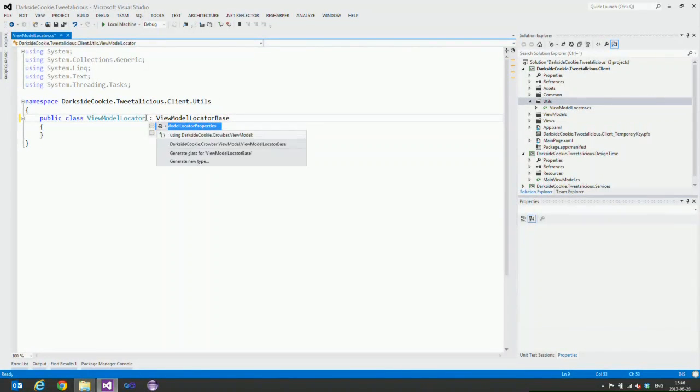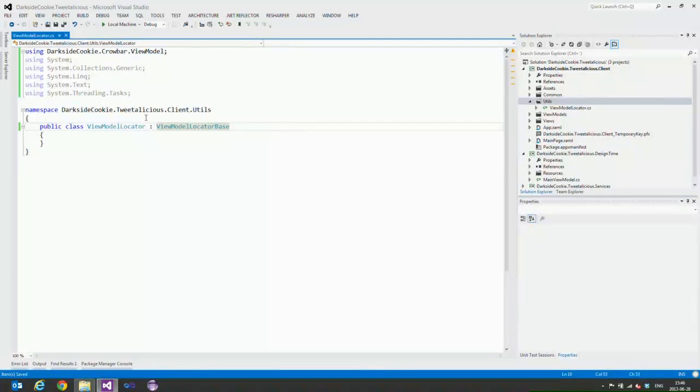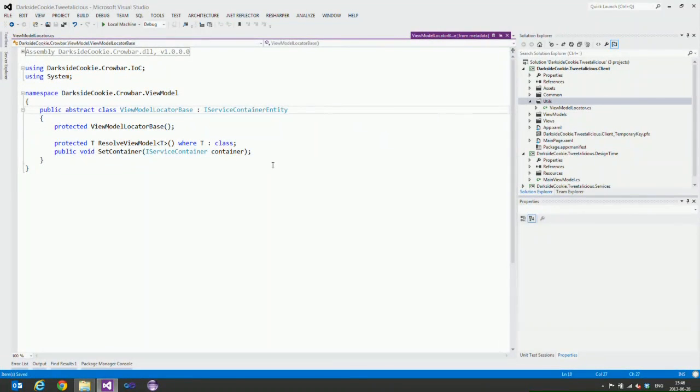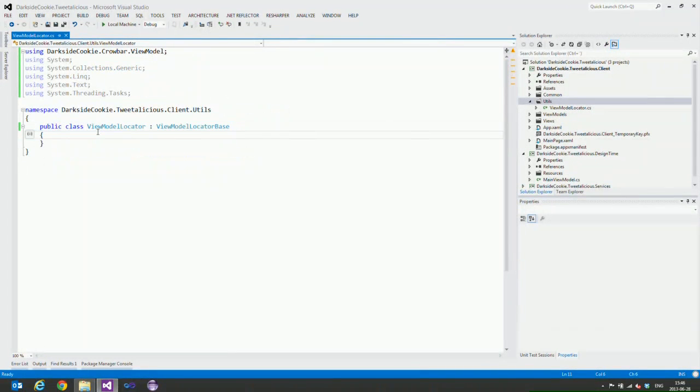The solution for that, in my case, the way that I normally do it, is by creating something called a view model locator. So just put that in a utils folder. The view model locator is like the service locator, if anyone has ever used that pattern, but for view models. So I'm going to call it view model locator, make it public, and inherit from a class called view model locator base.